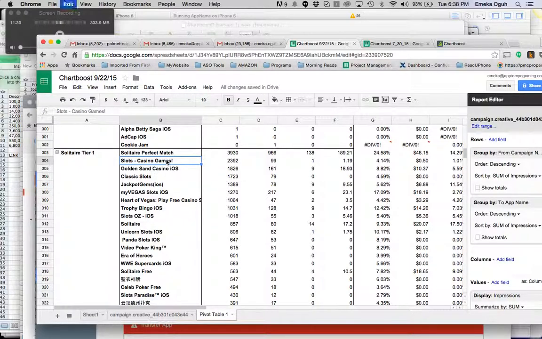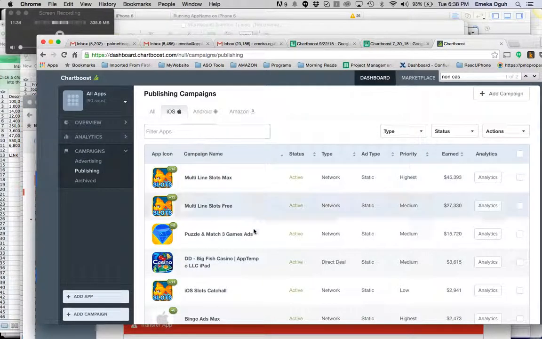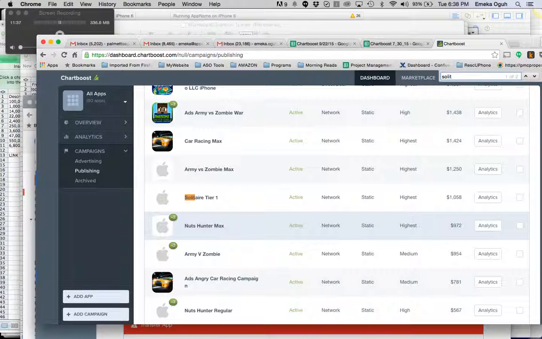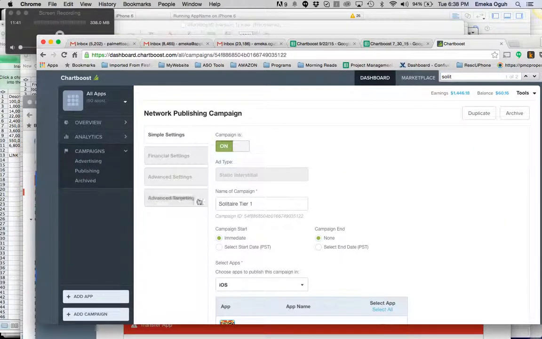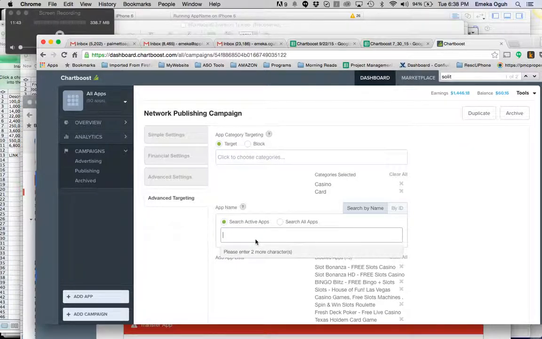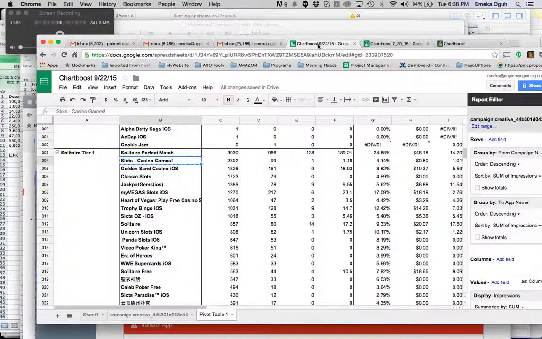So we totally want to get rid of this. We want this out of that. So I'm going to go and search for Solitaire Tier 1. Click on that. Click on Advanced Targeting. We're going to enter in this game that we just saw, and we want that out. Before we save, let's go back and see if there's something else that's also terrible.